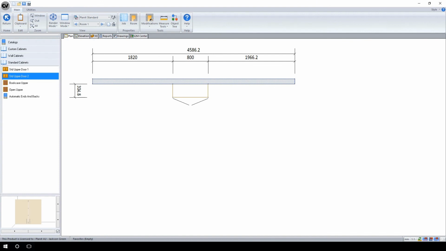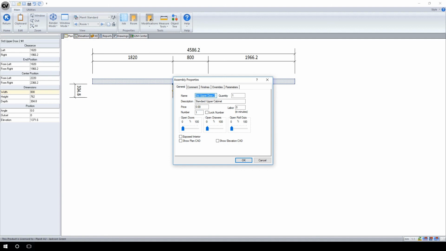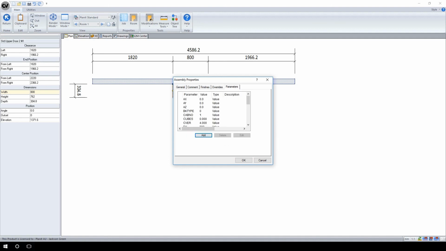To begin, we will place a standard upper 2-door located in the wall cabinet category within the object catalog. We will be creating an attribute to adjust the backscribe on this cabinet. To begin with, we need to select, then right-click the cabinet to access the cabinet's properties dialog box. Within the dialog box, the parameter tab on the ribbon bar needs to be selected.